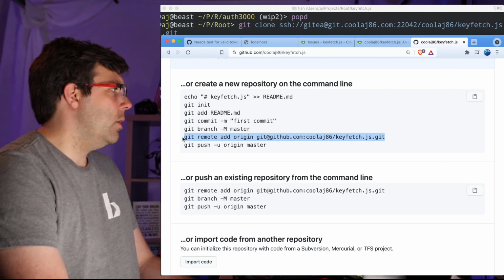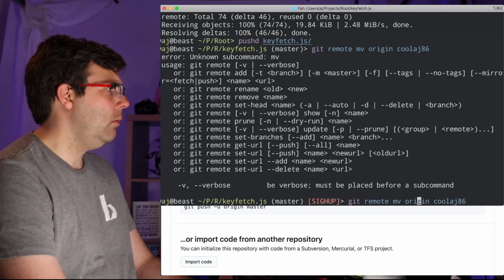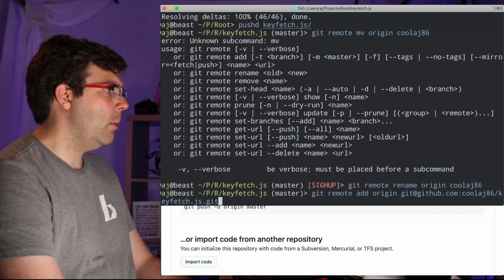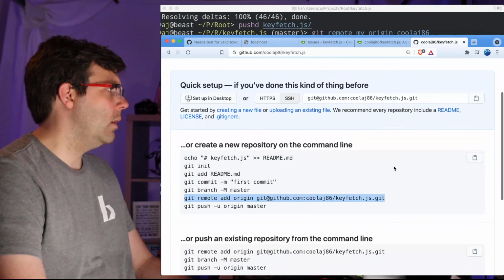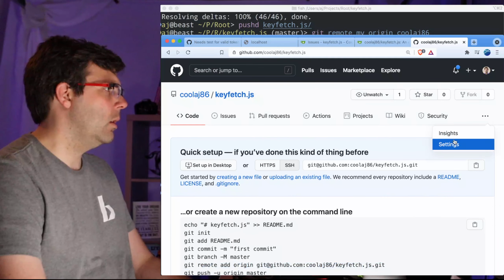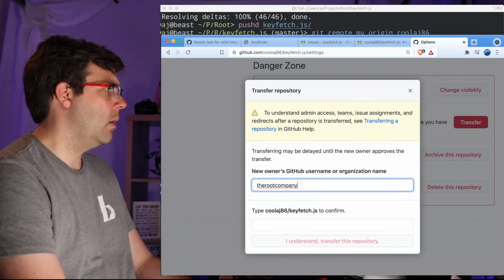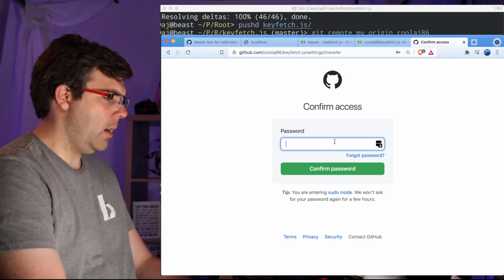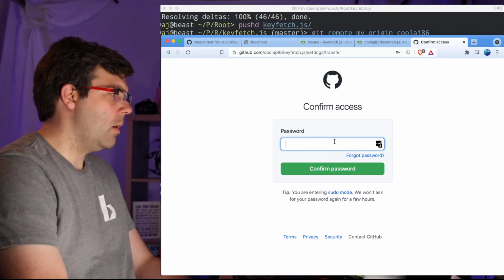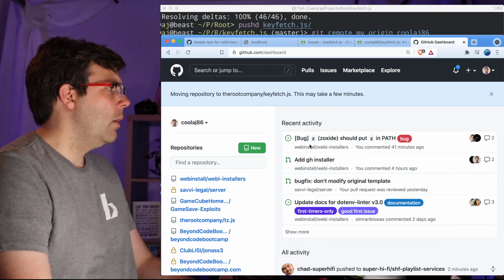All right, git remote add origin. Sure. First, we're going to rename, git remote mv origin equal age86. Okay, not mv. Rename. Git remote add origin. Oh, whoops. Okay, well, let's go ahead and... Can I get rid of this? What do I do? Settings. Can I move it? Transfer. Okay. Alrighty. There we go.